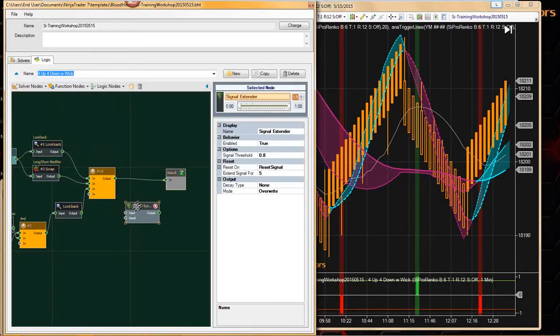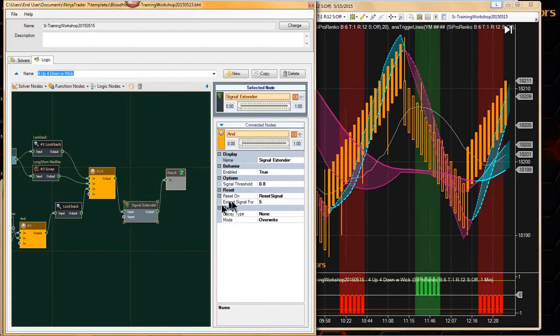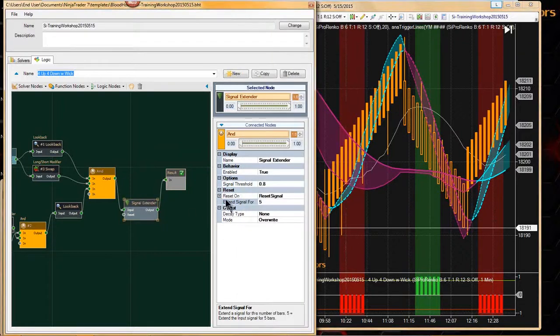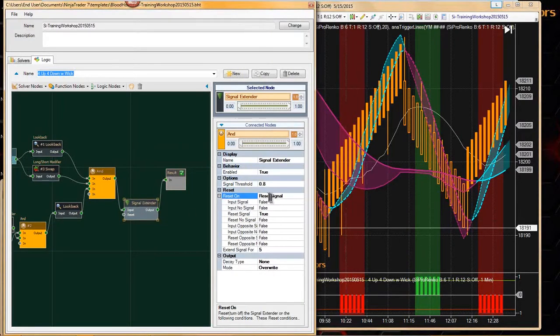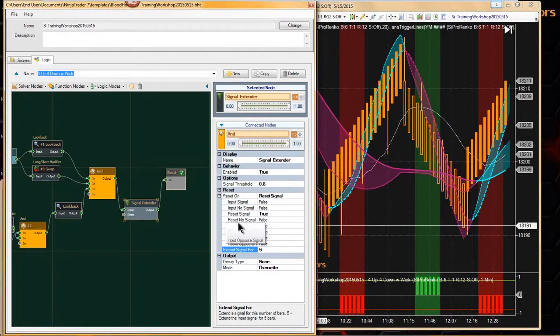All right, so the easiest way to extend a signal forward is you can use the signal extender, like so, right? And the signal extender defaults to 5. So you can see now it's extended it forward 5 signals. The signal extender has a bunch of reset options here. So you can actually turn the signal off early if you want. You can stop the signal from extending 5 bars by using these various reset conditions.